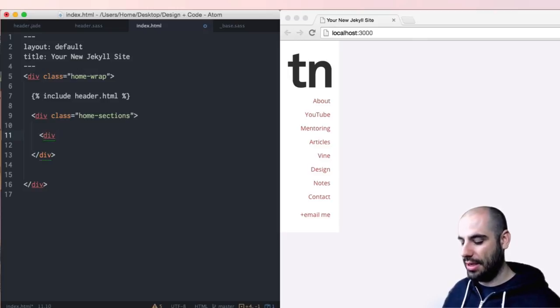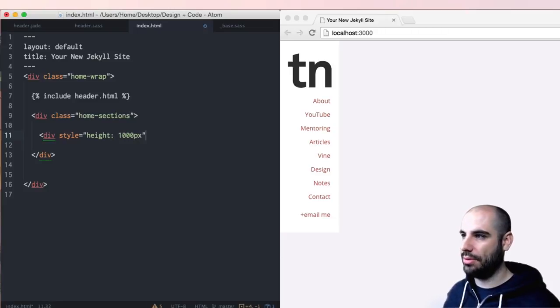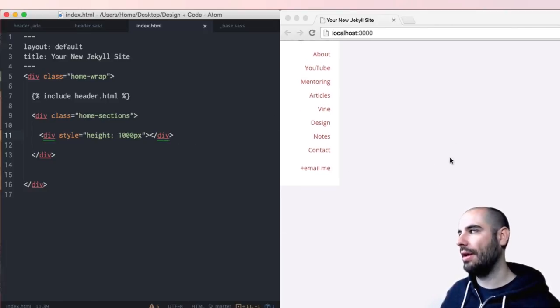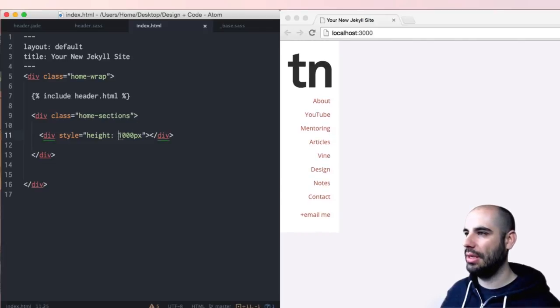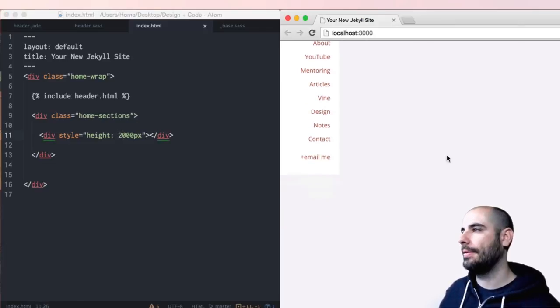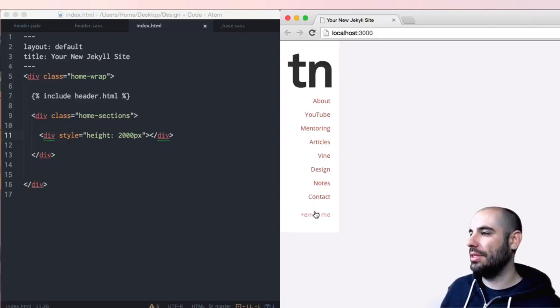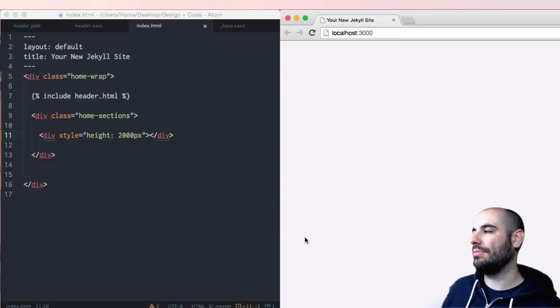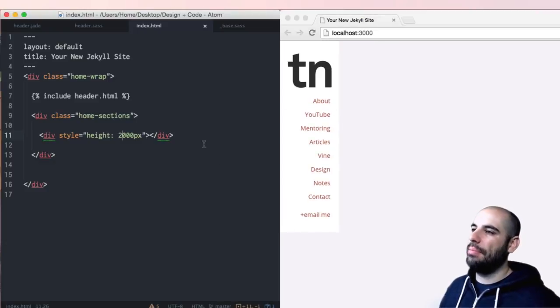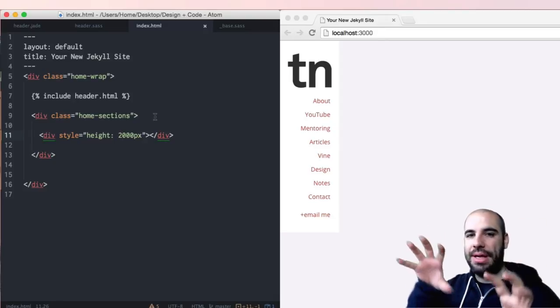So we'll say div style. This is just a temporary block to pace out our dimensions. Height equals 1,000 pixels. Okay, so now we have some scrolling going on. Let's make it 2,000 just so we can see what's up. Okay, now we can scroll here because the height of this dimension right below it, there's a div right here which is 2,000 pixels tall. But we want to have these divs as columns.